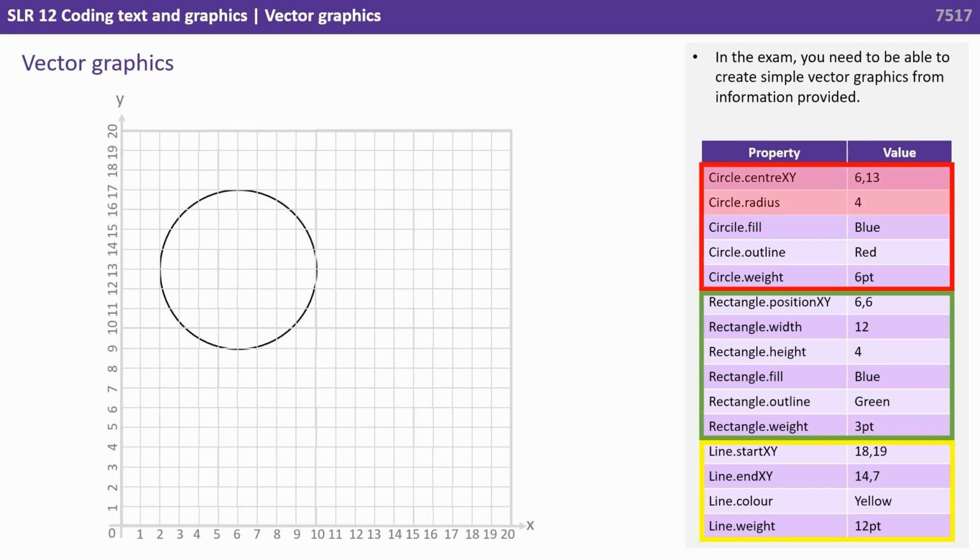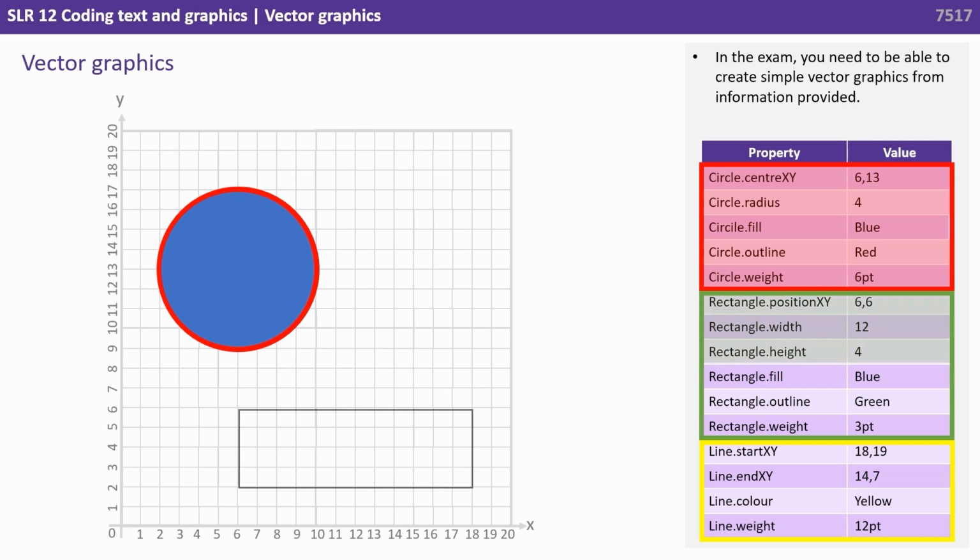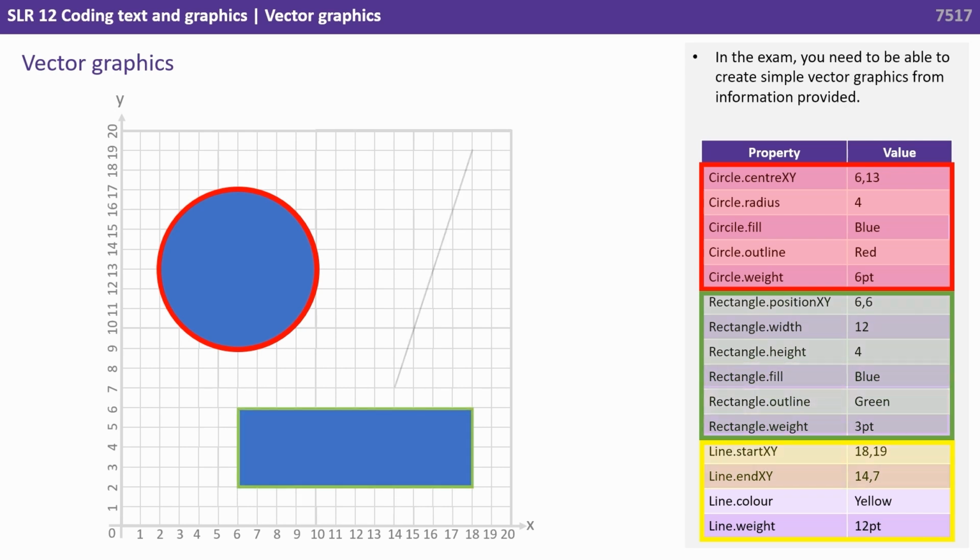So we can see here that what we've actually got is three shapes identified by circle dot, rectangle dot, and line dot in the properties field of the table. And by taking the information and carefully reading the values, we can draw the circle, the square, and the line with the correct fill colors, outlines, etc.